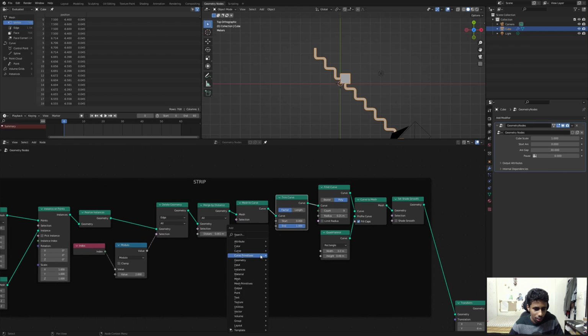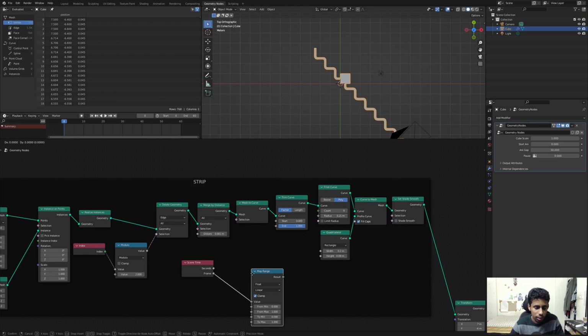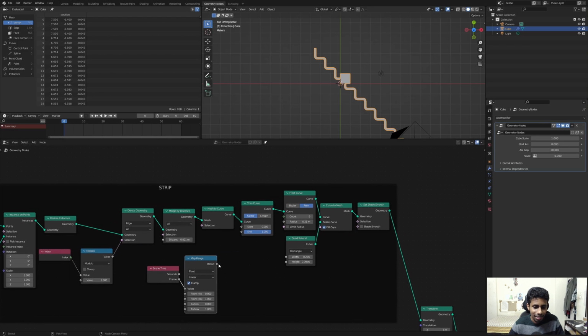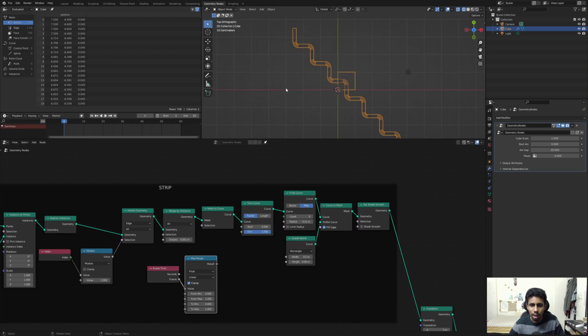Duplicating will be a mess. So let's just add in a scene time node on the frame socket. Let's just drag it out and add a map range node. See how fast I am? So let's just add that, and I think we can directly connect that over here. But before connecting that, let's just see the values that we'll be needing.